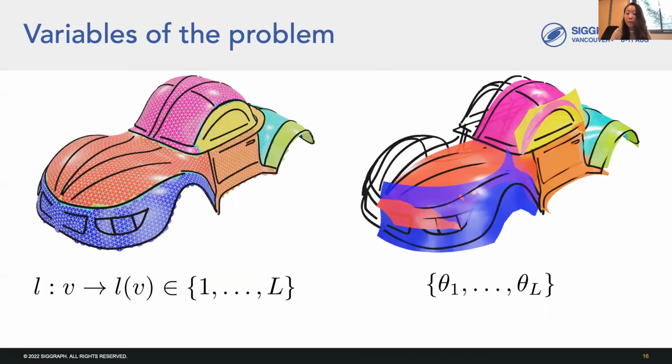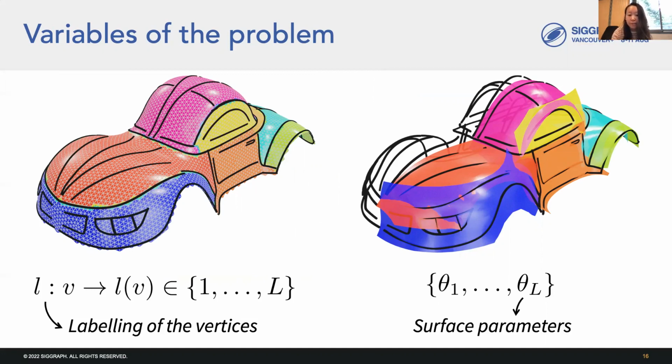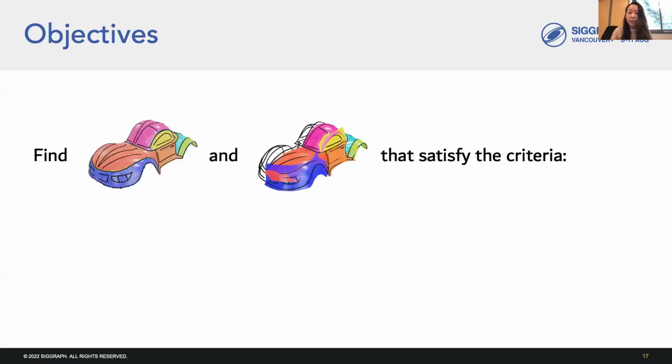Therefore, the variables of our problem are of two natures. On one hand, we have discrete variables corresponding to the labeling of every vertex of the proxy mesh. On the other hand, we have continuous parameter vectors corresponding to the coefficients of the implicit polynomial surfaces. The segmentation into regions well approximated by a smooth surface patch and the fitting of each of those surface patches must satisfy the following criteria.